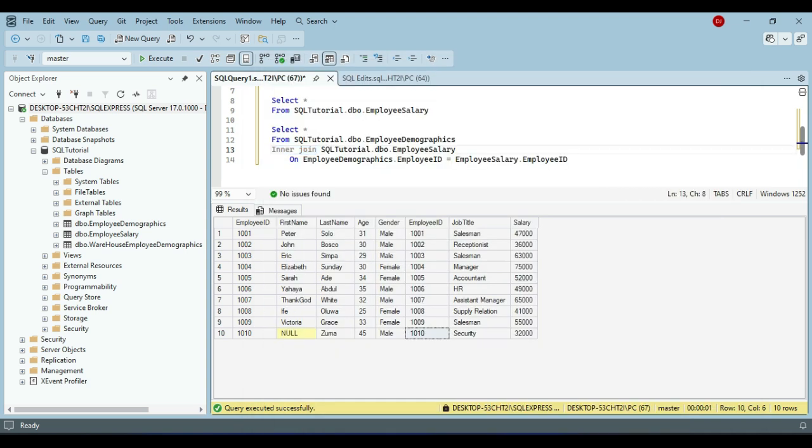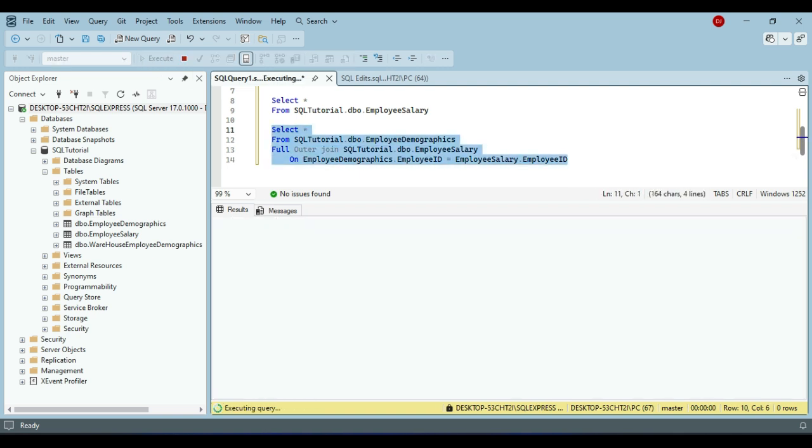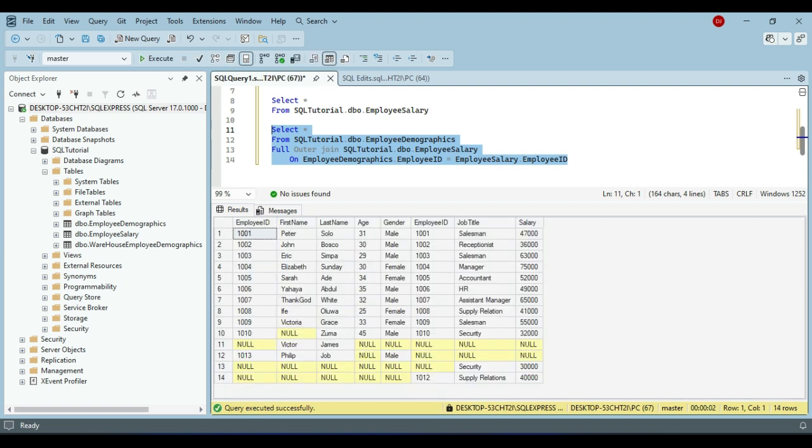So we can also do the full outer join. The full outer join is different from the inner join. The inner join brings back what it can match on both tables, but the full outer join returns everything regardless of whether there is a match on the other table or not.